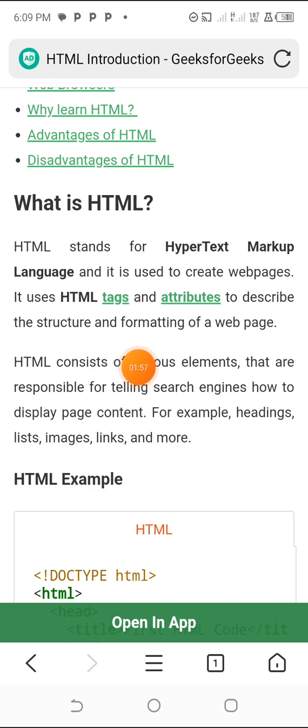Just follow the class. You will also be able to understand and do practicals on it. So HTML describes the structure and format of a web page. HTML consists of various elements that are responsible for telling the browser how to display page content. So what are those elements? For example, headings, lists, images, links, and more.